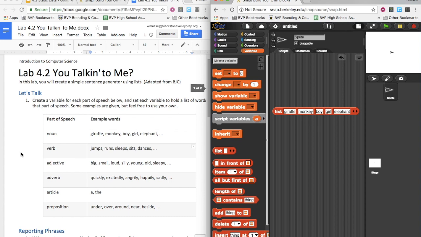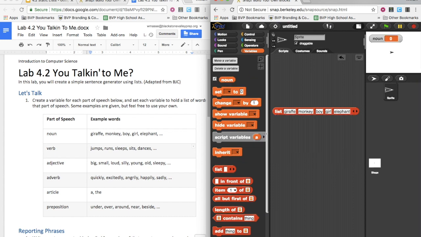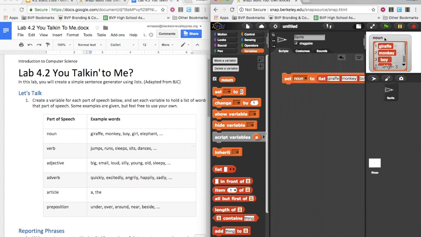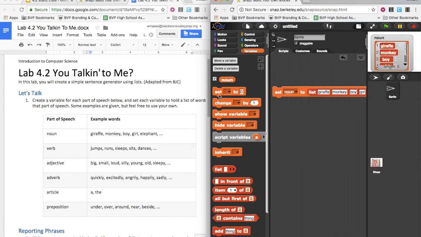This list is great, but what we want to do is store it inside a variable called noun so we can use it and add to it later. So I'm going to go ahead and make a variable and call it noun. And what we're going to do is set noun to this list here. So now noun contains all the items in my list. Noun is the variable, and the list is stored inside that variable.